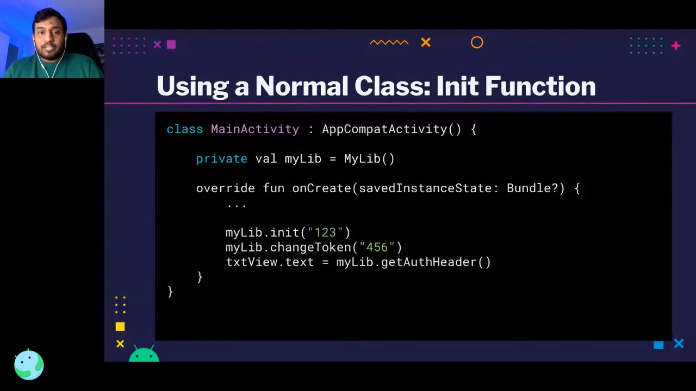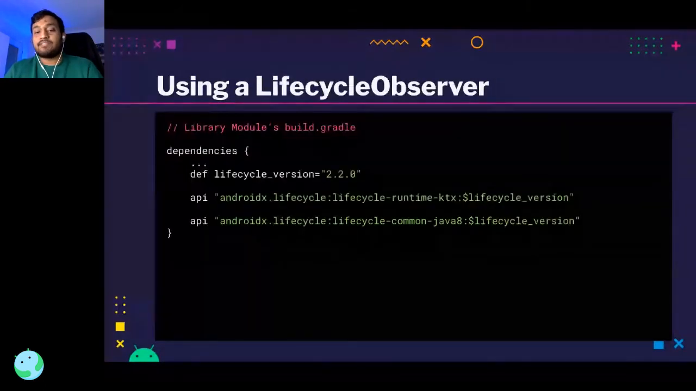The third version that we can talk about is that when you are trying to initialize a library, you could also do it using a lifecycle observer. To do that, very simple stuff. You set up a Gradle dependency. You set up an API in your library module's build.gradle file. You set up lifecycle runtime KTX, lifecycle common Java 8.